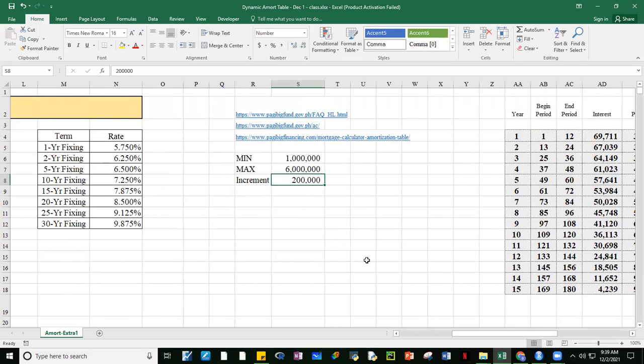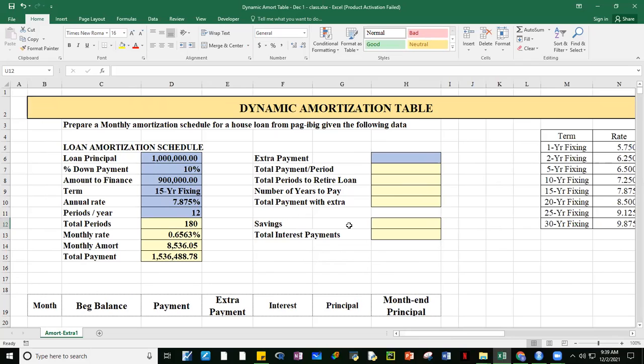The increments will be 200,000. Of course, you can make it another figure, but for our discussion today, let's just make it 200,000. We can make it 500,000. We can make it even 1 million, so that the increments will be just by the millions. All right. So what we need to do is to come up with what we call spinner buttons or spin buttons.